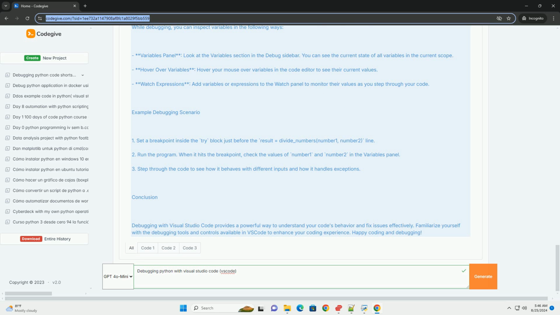Step 6. Inspect variables. While debugging, you can inspect variables in the following ways. Variables panel: look at the variables section in the debug sidebar. You can see the current state of all variables in the current scope. Hover over variables: hover your mouse over variables in the code editor to see their current values. Watch expressions: add variables or expressions to the watch panel to monitor their values as you step through your code.